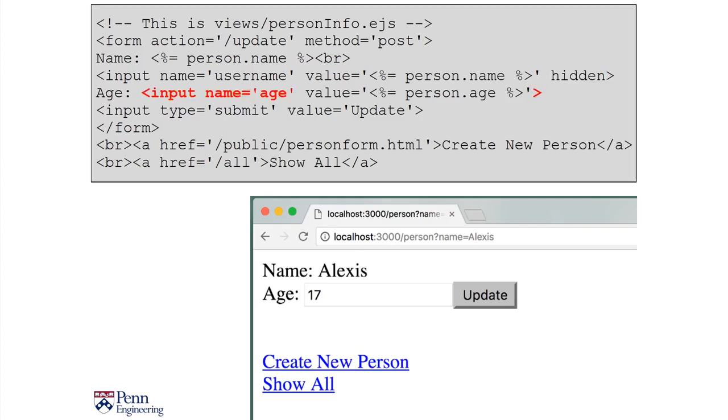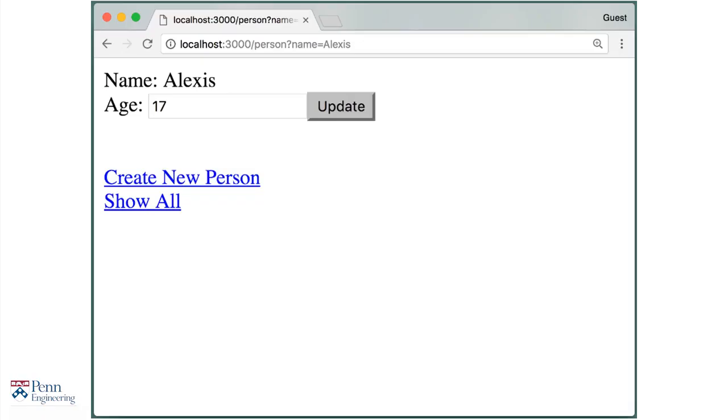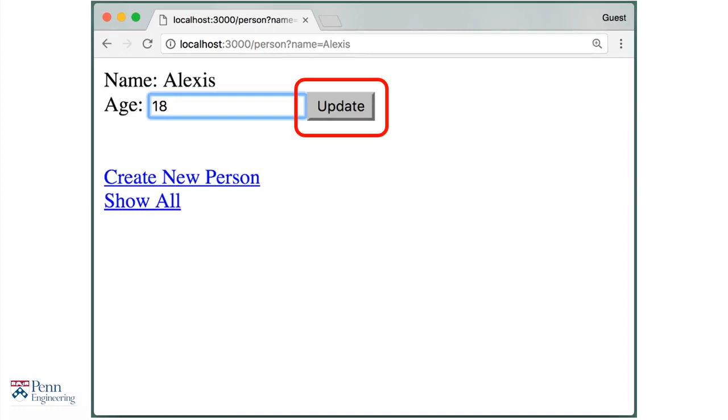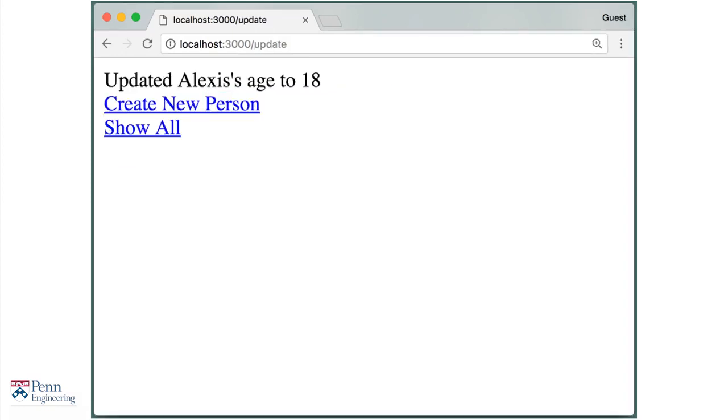Now I have the age, I'll have an input field for that, and I'll pre-populate it with the person's age, as we can see here. Last, I have my button for submitting the form. So now in this case, for instance, I change Alexis's age to 18, I click the update button, and I go to this page, which is /update, that tells me that it's updated the age to 18.